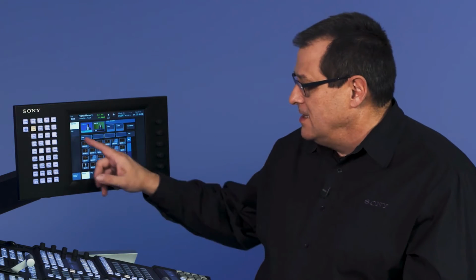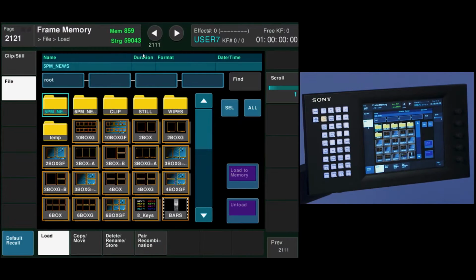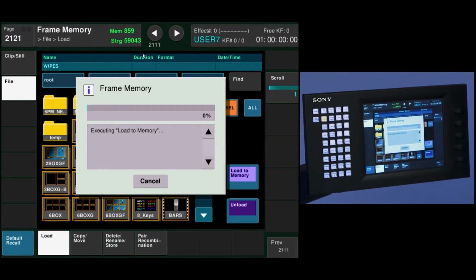One of the other nice things is the load. So if I'm looking at my structure and I want to load from the SSD drive, I go to File, Load, and my SSD drive can hold organized folders. So if I select, I'm going to load my wipes folder, and I'm going to load that to memory. I'm taking everything that's in that folder and I'm loading it into my working RAM.